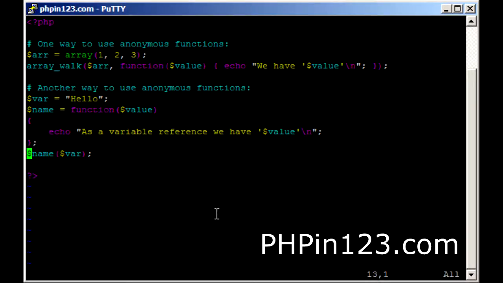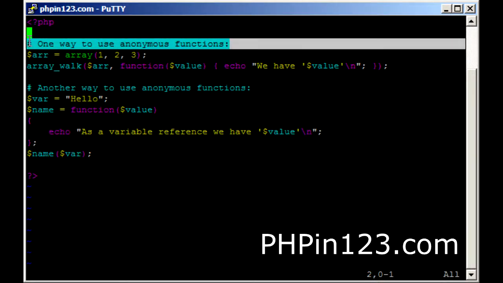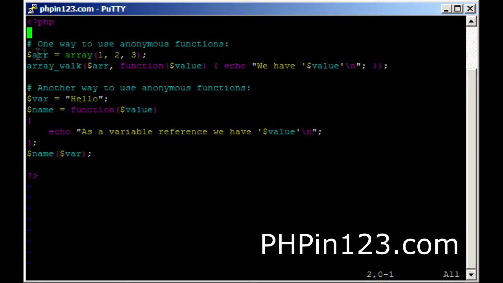So here we have a PHP script, and there are generally two ways you can use anonymous functions. The first one is where you use it as a callback. We're going to have our array here, just a simple array, and then we're going to call the array_walk function. For this function, we pass it the array, and then for each element, we want to run our anonymous function here. Essentially, this is just going to output "we have" and then the value that is passed in. The array element is going to be the value that gets passed in.